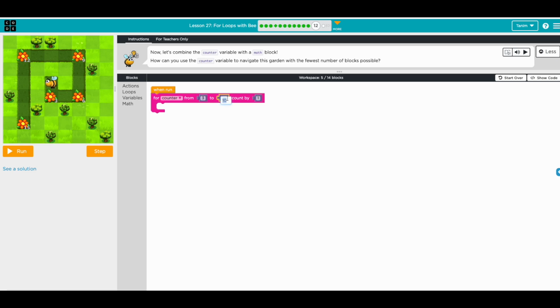3, 15, and then it's counting by, so it's incrementing, right? So we go second one, 6 minus 3 is 3, 9 minus 6 is 3, 12 minus 9 is 3, 15 minus 12 is 3. So you count by 3.